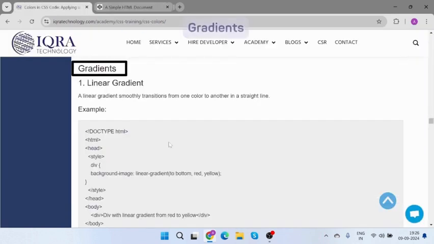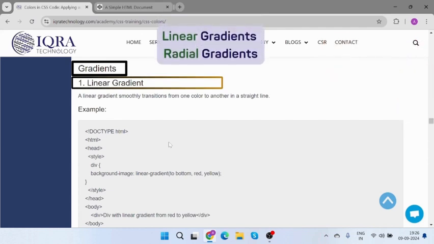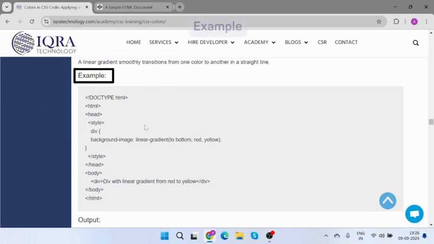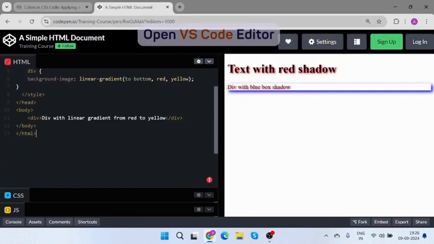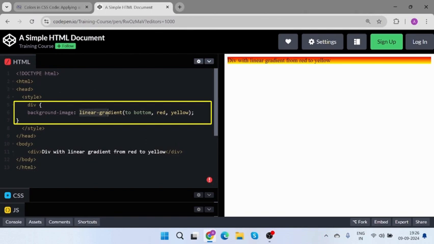Now let's take a look at the two types of gradients, linear and radial. A linear gradient smoothly transitions from one color to another. Let's see this through an example. Simply copy the code from here and paste it into your code editor. Background image: linear gradient to bottom, red and yellow. This will create a gradient where yellow is at the bottom and red is at the top.